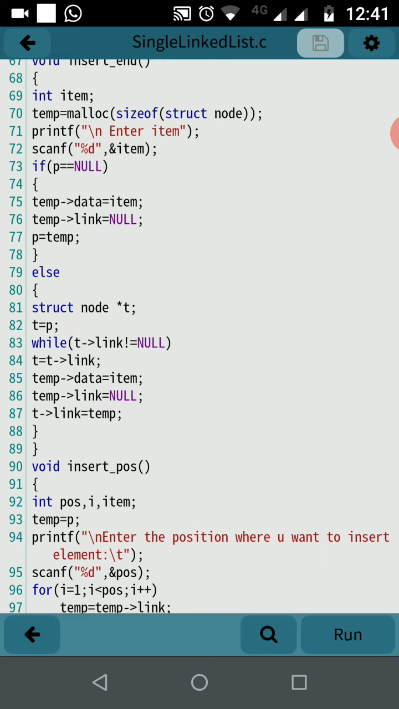This t will move from the first element to the last element. Now here we have to insert the element at the last, so we have to find out which is the last node. For that we are using this t. So first, t is equal to p, that means t is set to the external pointer. Now while t link not equal to null, we have to traverse the list. So t is equal to t link, to traverse t to the next one.